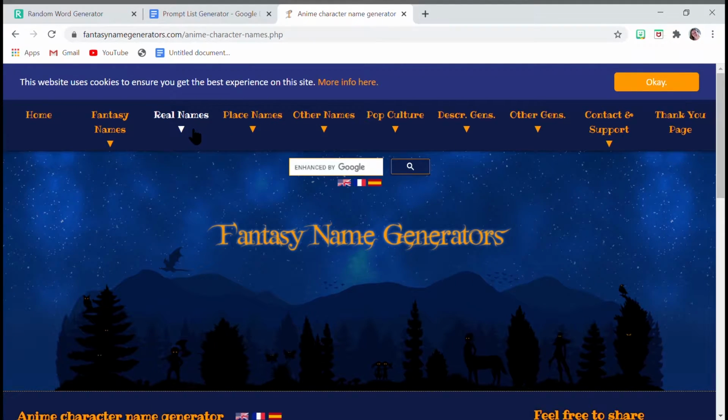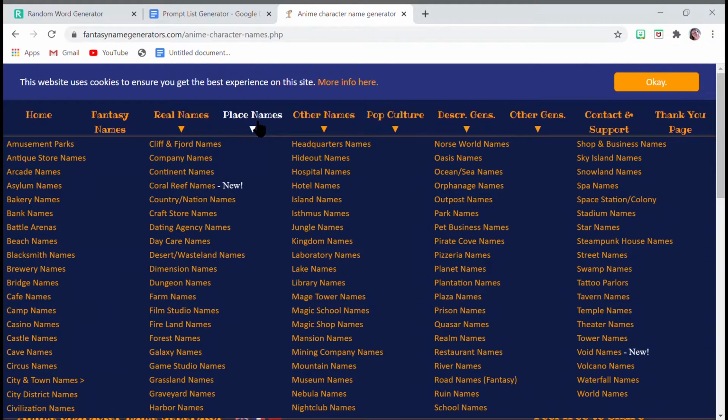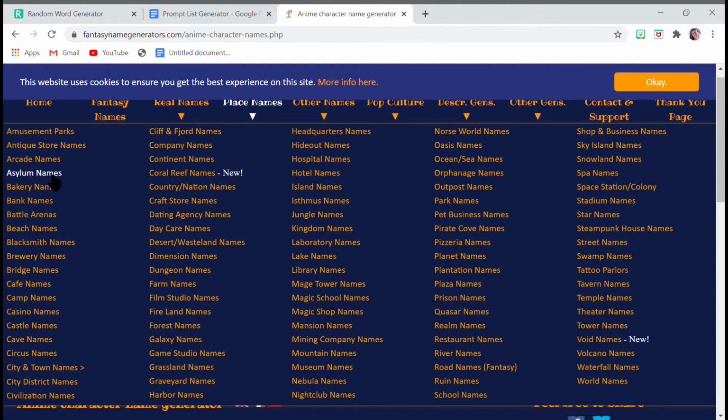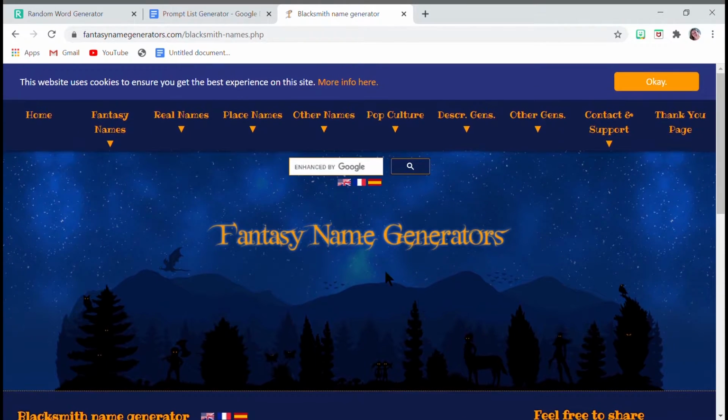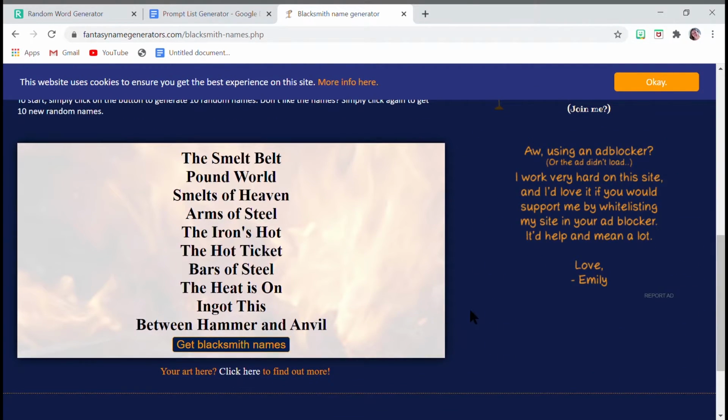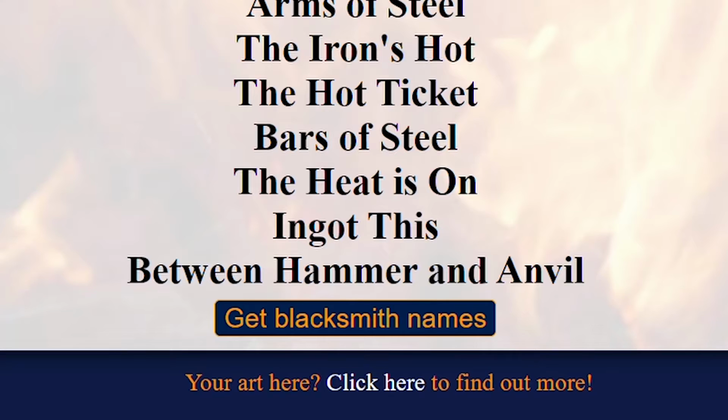And then I went up here to place names. For this, I ended up choosing blacksmith names. Again, you just scroll down, and then you get your 10 options. I like a lot of these, actually. Like the other page, you can just hit get blacksmith names and get a whole new list.